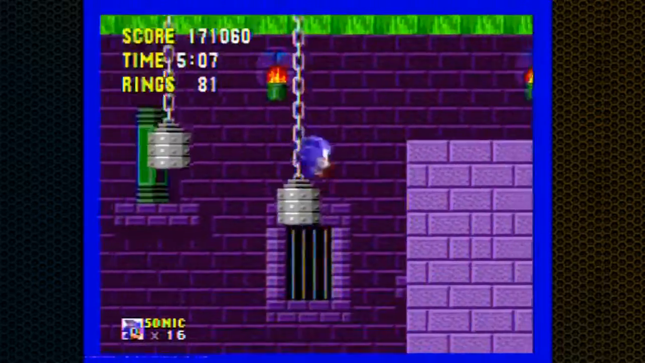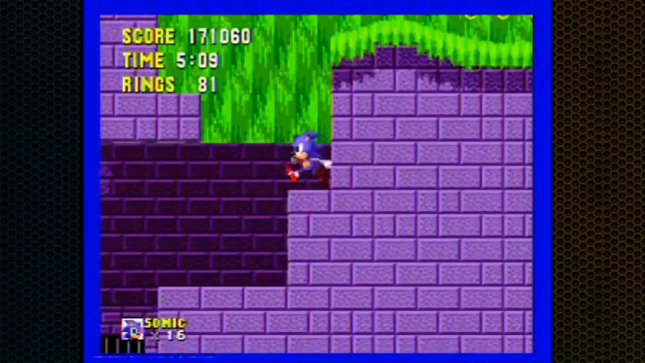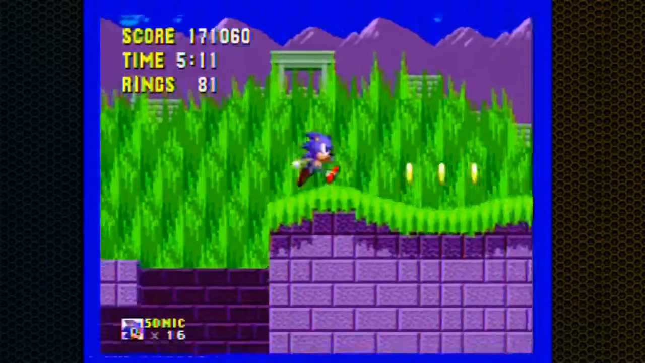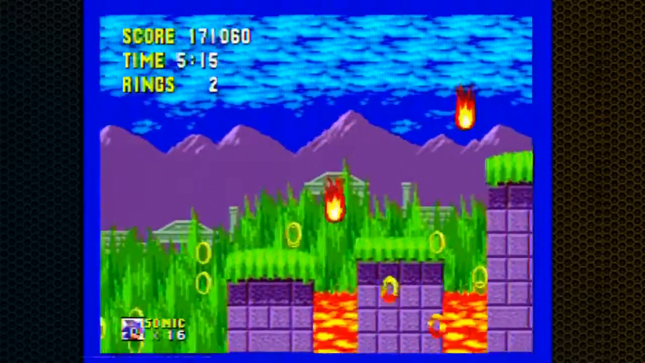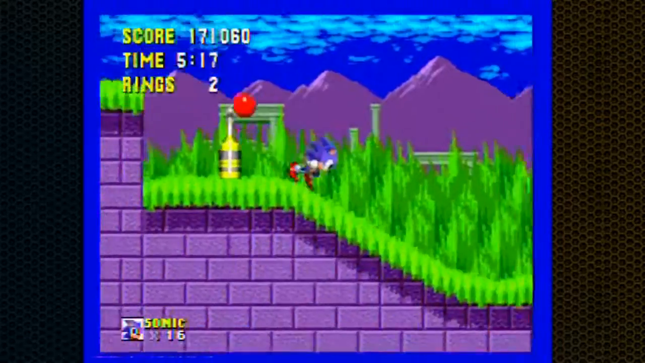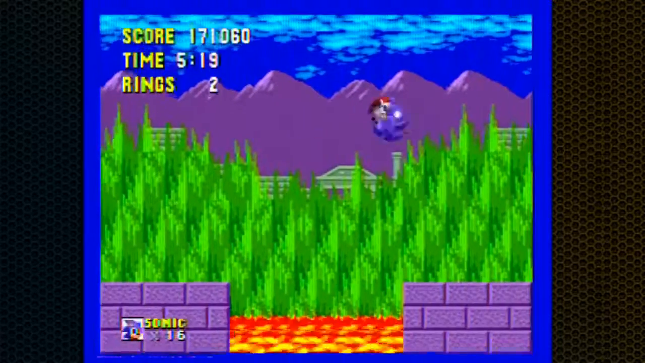A series of well-timed jumps. Tinky, tinky, tinky, tinky. Fucking hell. Well, time to fight Robotnik.